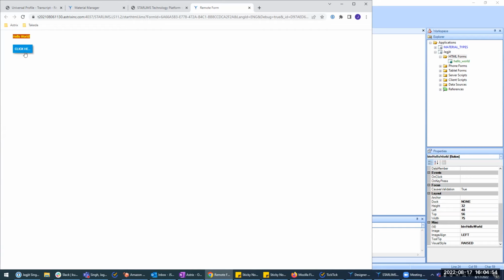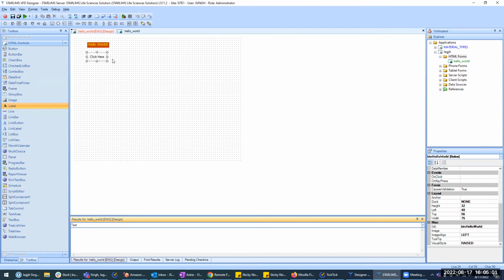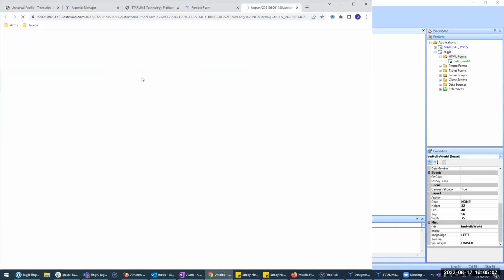Okay, so right away, what are we noticing here? You have the cutoff text. Yeah, but in the designer, it looks right. All right, so, welcome to STARLIMS. Play around with it, then save it, and then play it again. You can hit refresh, by the way, instead of opening it multiple times. There you go. That looks better.